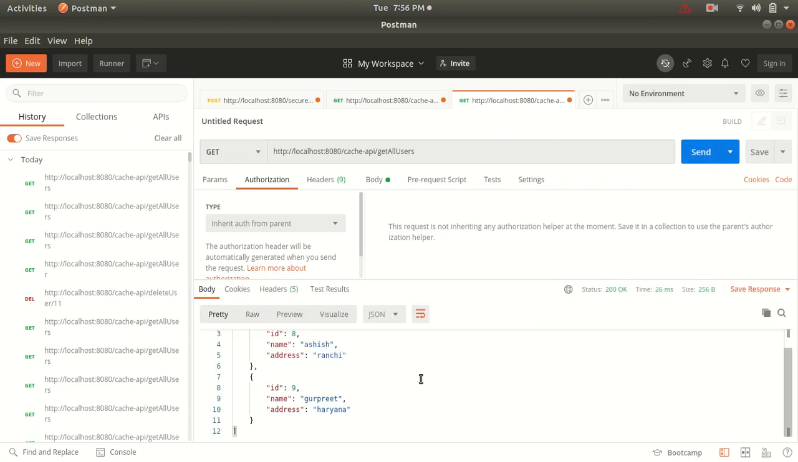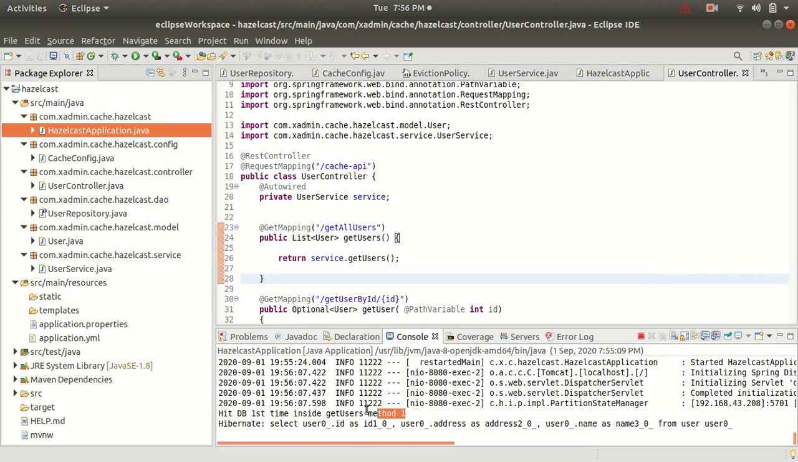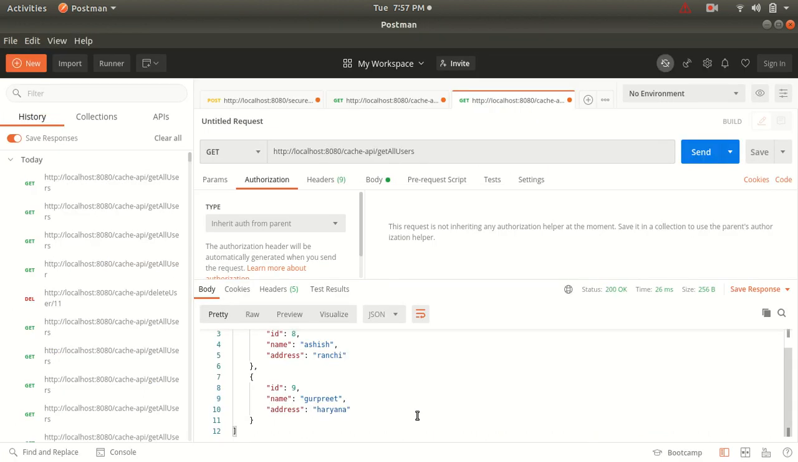As I hit it, now let's check in the Eclipse. In the console we can see that we have only one SOP. All right, it means that it is now taking the data from the cache. It is not hitting the database again. Only the first time it hits the database, now it is taking data from the cache.